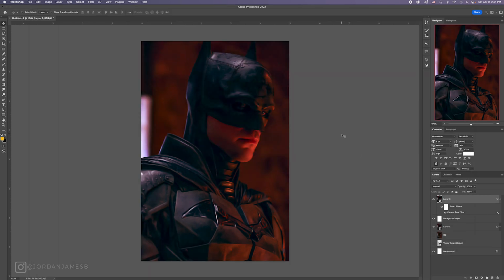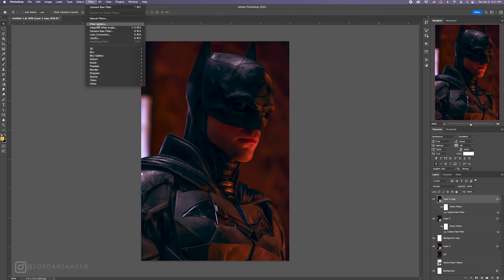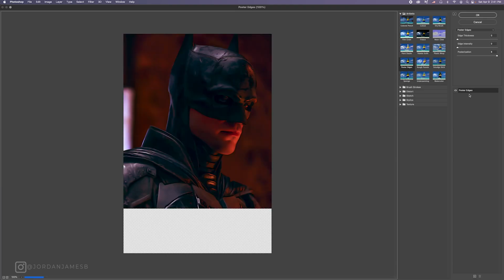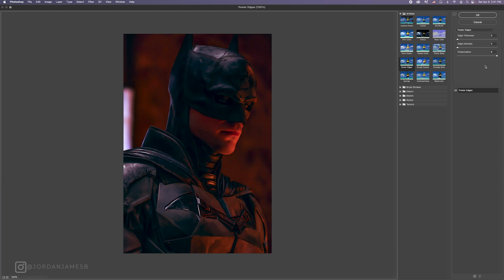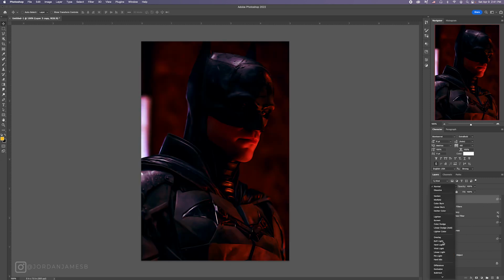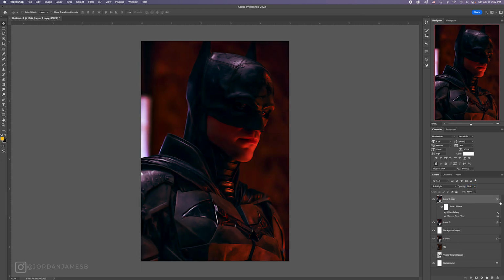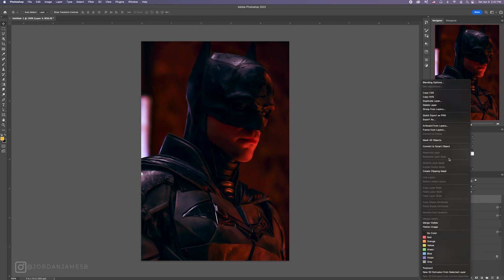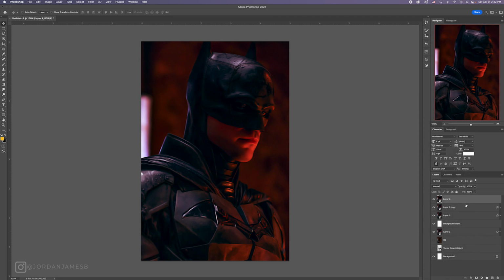Hit OK. We're going to Command J to duplicate the layer. We're going to add a filter gallery, poster edges, posterization all the way up to 6. Hit OK. On this one, I'm going to change the blend mode to soft light, bring the opacity down to 50%. Good. Then I'm going to bring all those onto one on top, convert that to a smart object.